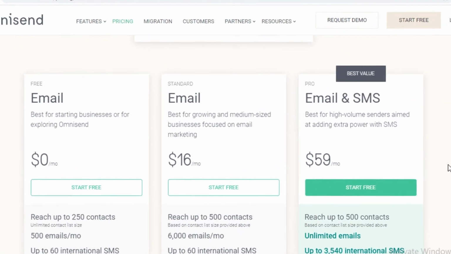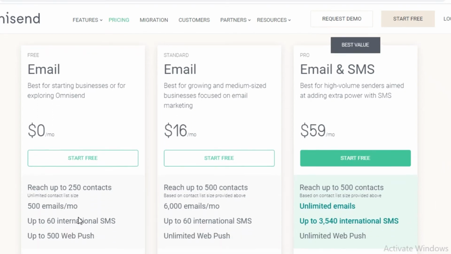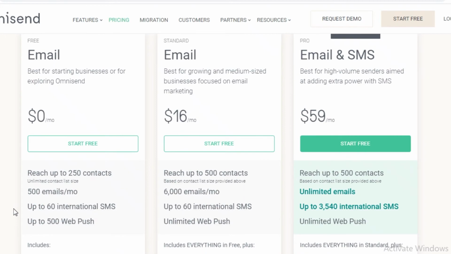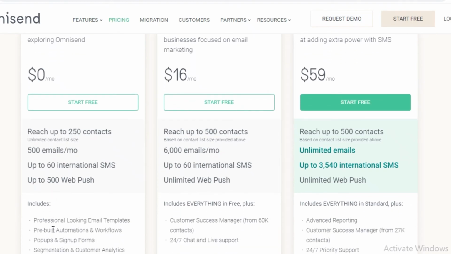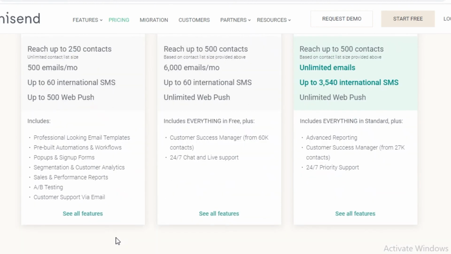But in the meanwhile, I'm going to give you guys a quick comparison of the price plans here on Omnisend as well. Now, on the free version of Omnisend, you can send emails to up to 250 people, and you can send 500 emails monthly. You also get 60 international SMSs and 500 web pushing advertisements. Now you will get professional looking email templates, automations, workflows, pop-up sign-up forms, customer analytics, sales and performance reports as well. You also get A/B testing.